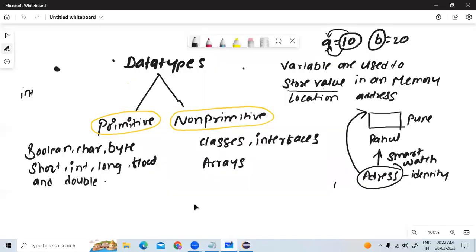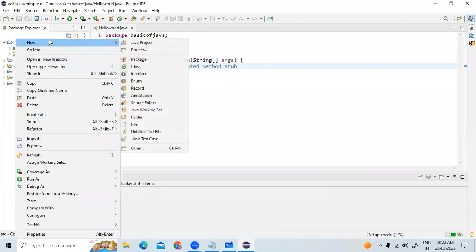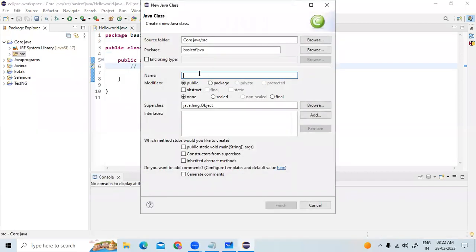Let's say if I am writing simply A is equal to 10 in a program. Is it right? Yes, is it right, guys? We'll take a new program. So I'm right-clicking over here, going to New, taking a class.